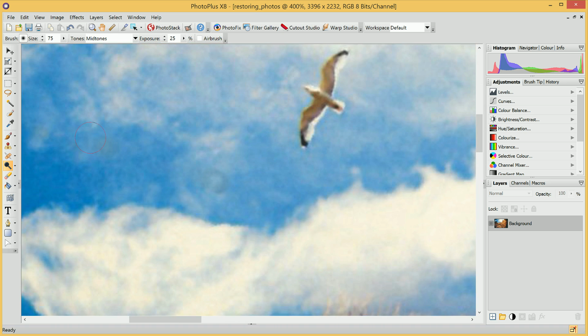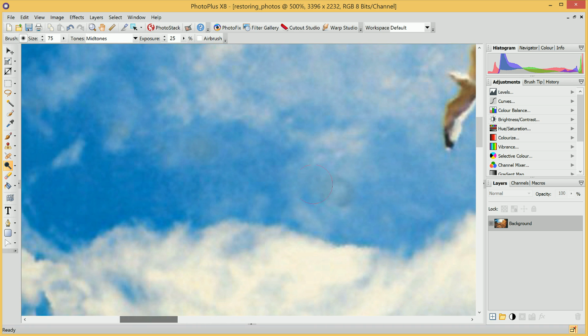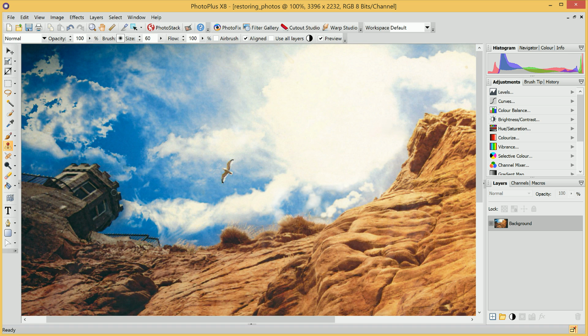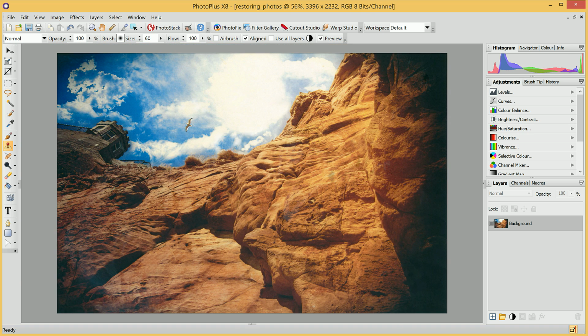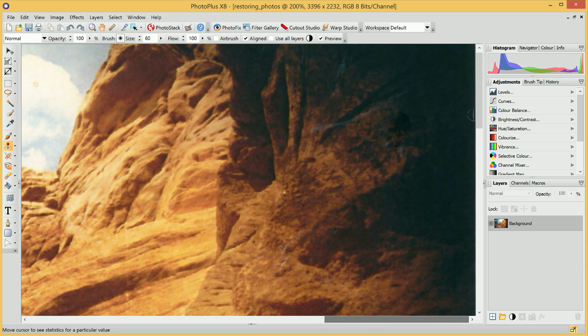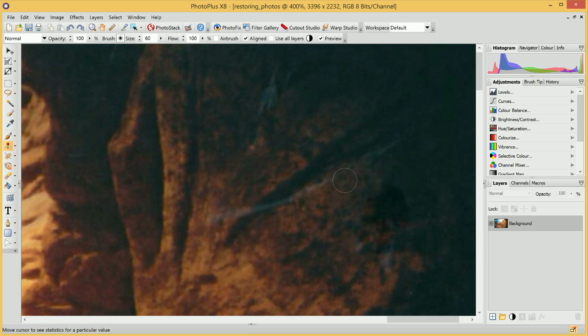And further down, we have some more marks, this time in the blue area of the sky. So again, we can choose the clone tool for these, which gives us a better result. Okay, so far so good. We've just got some more marks to take care of. Up in the top right corner here, we have some obvious marks that we can get rid of, once again using the clone tool.